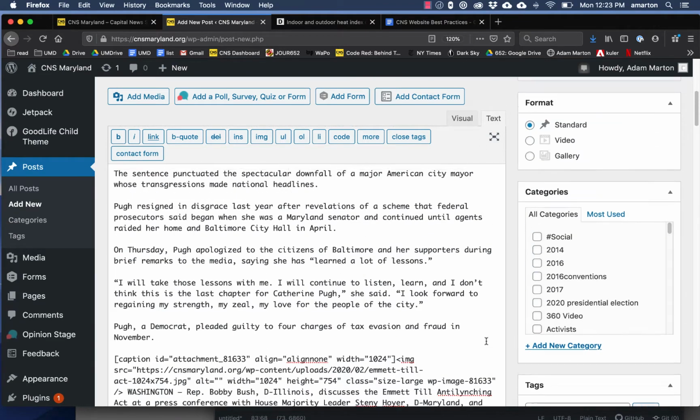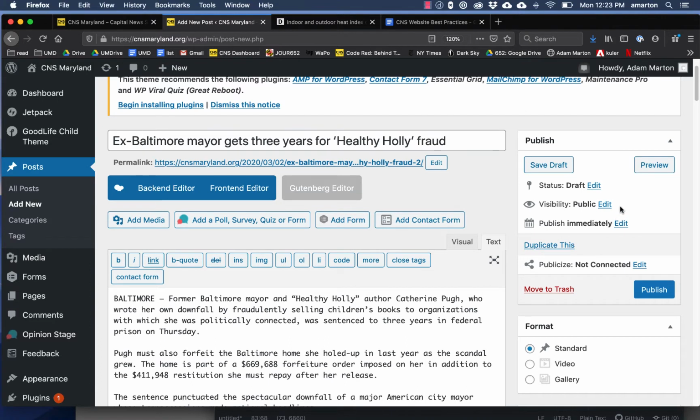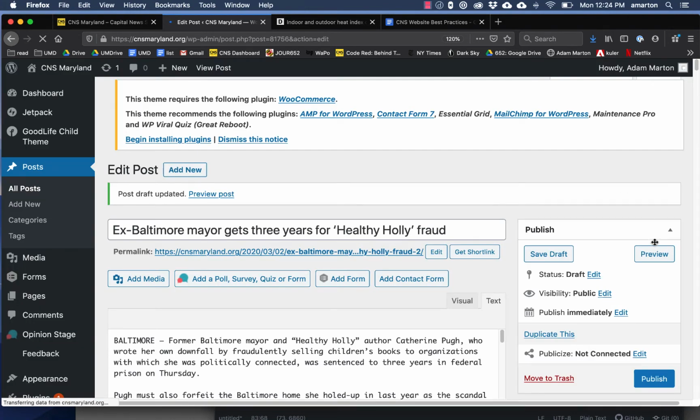So at any time when you're working, you can go ahead and click Save Draft, and after it saves the draft, we can actually go ahead and preview it to see what our story looks like so far.